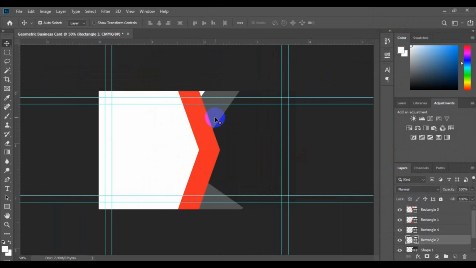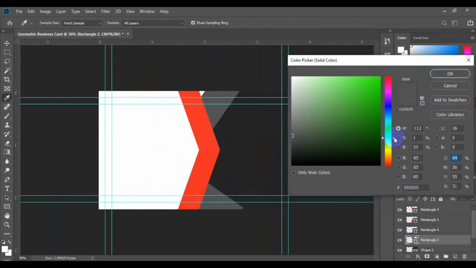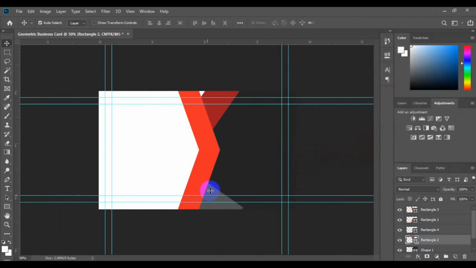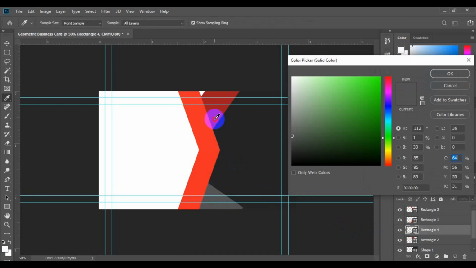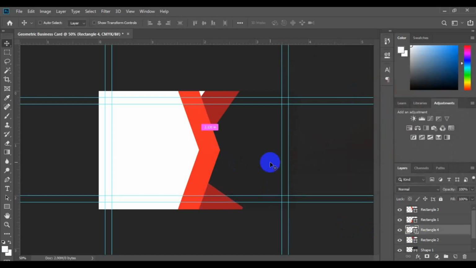Next thing we need to do is to select this particular shape right here, and we double click on the layer thumbnail right here, and we're going to look for dark red from the top right here, and we pick our dark red from this angle, and we click on OK. Then we have to select the bottom shape, and we double click on the layer thumbnail. Then we select this dark red also, and we click on OK.